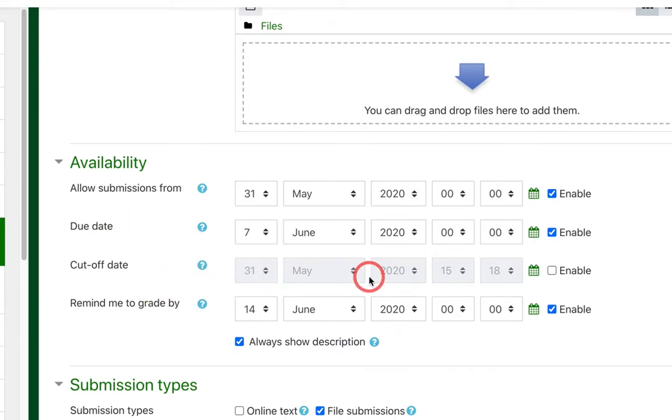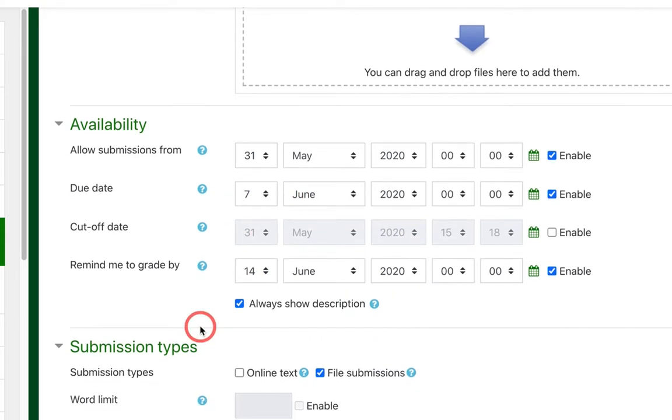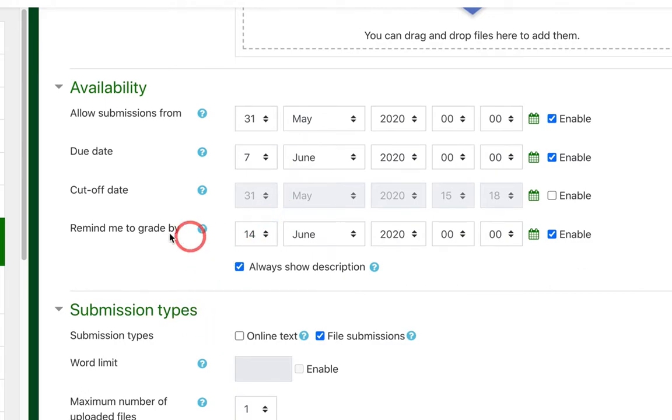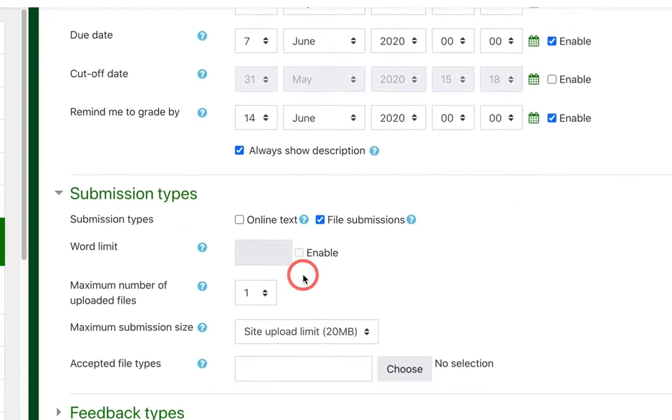So for example, we'll just set it so the students will be allowed to submit from May 31, 2020 until June 7. So this will be 7 days. Then you can also set remind me to grade, so the system will remind the teacher to grade those assignments that the students submitted.